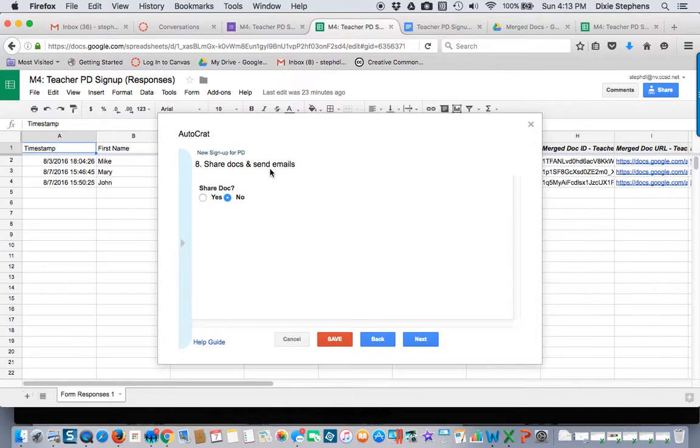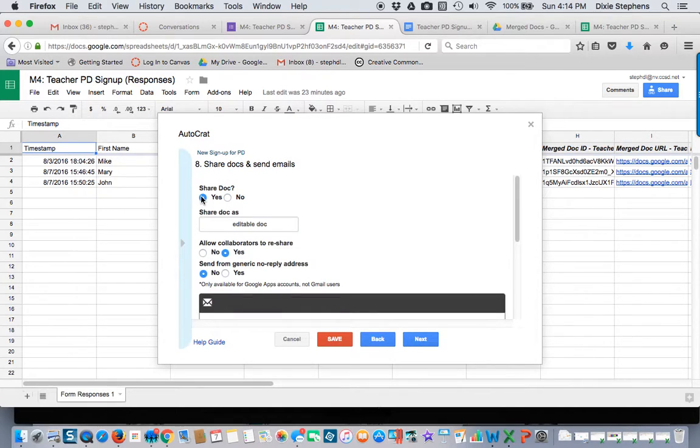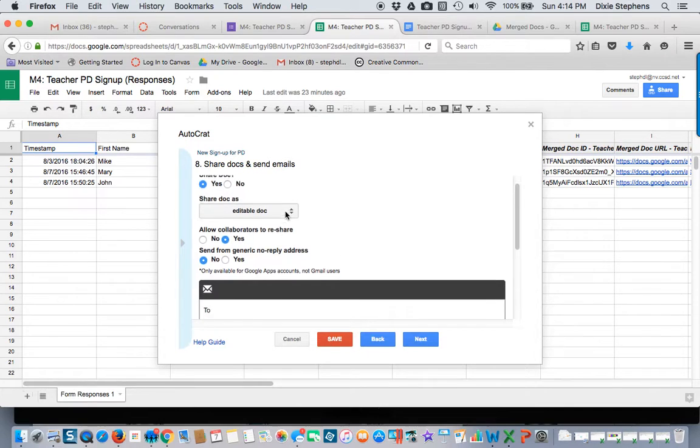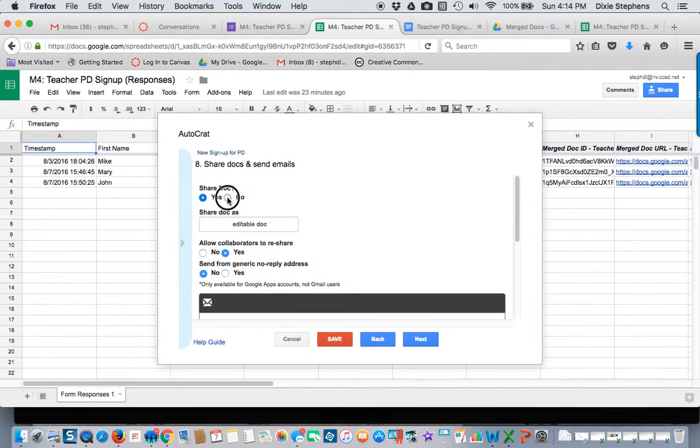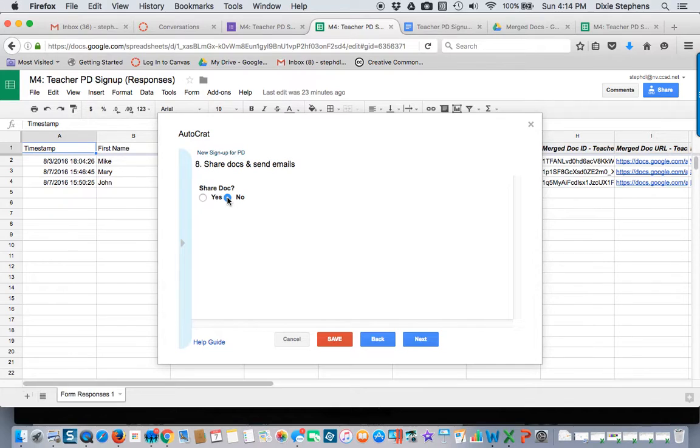Share docs and send emails. I'm not going to, but again, if you wanted to, explore all of these options. But right now I'm not going to. I just want them to create them and put them in that folder. So click Next. Do I run form on trigger?